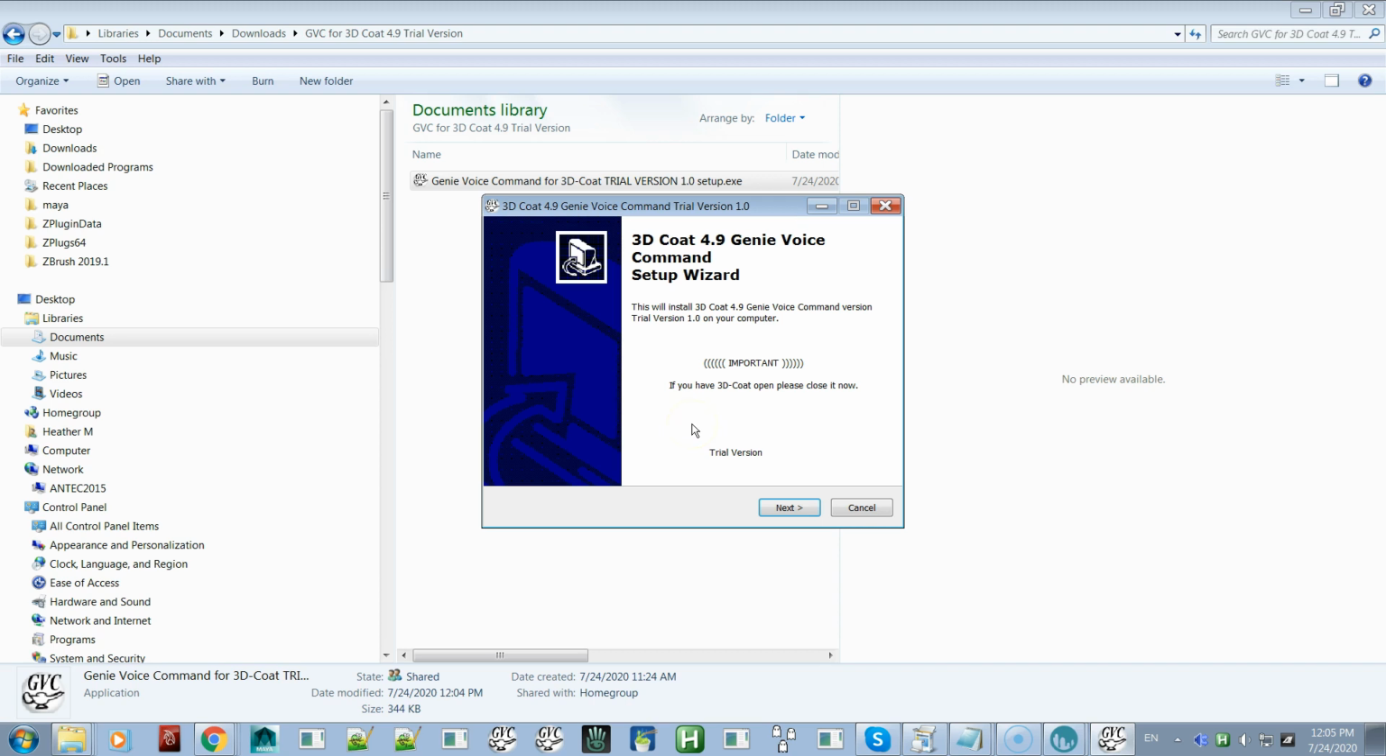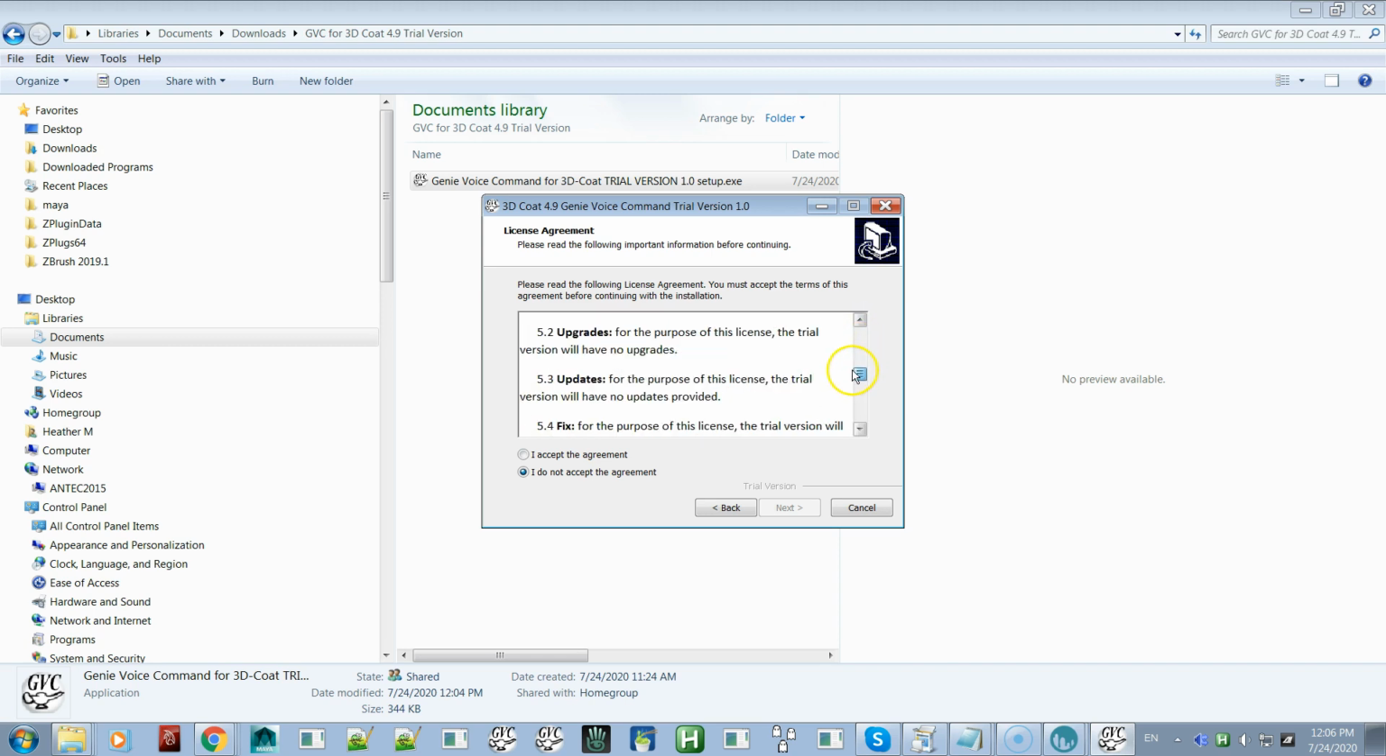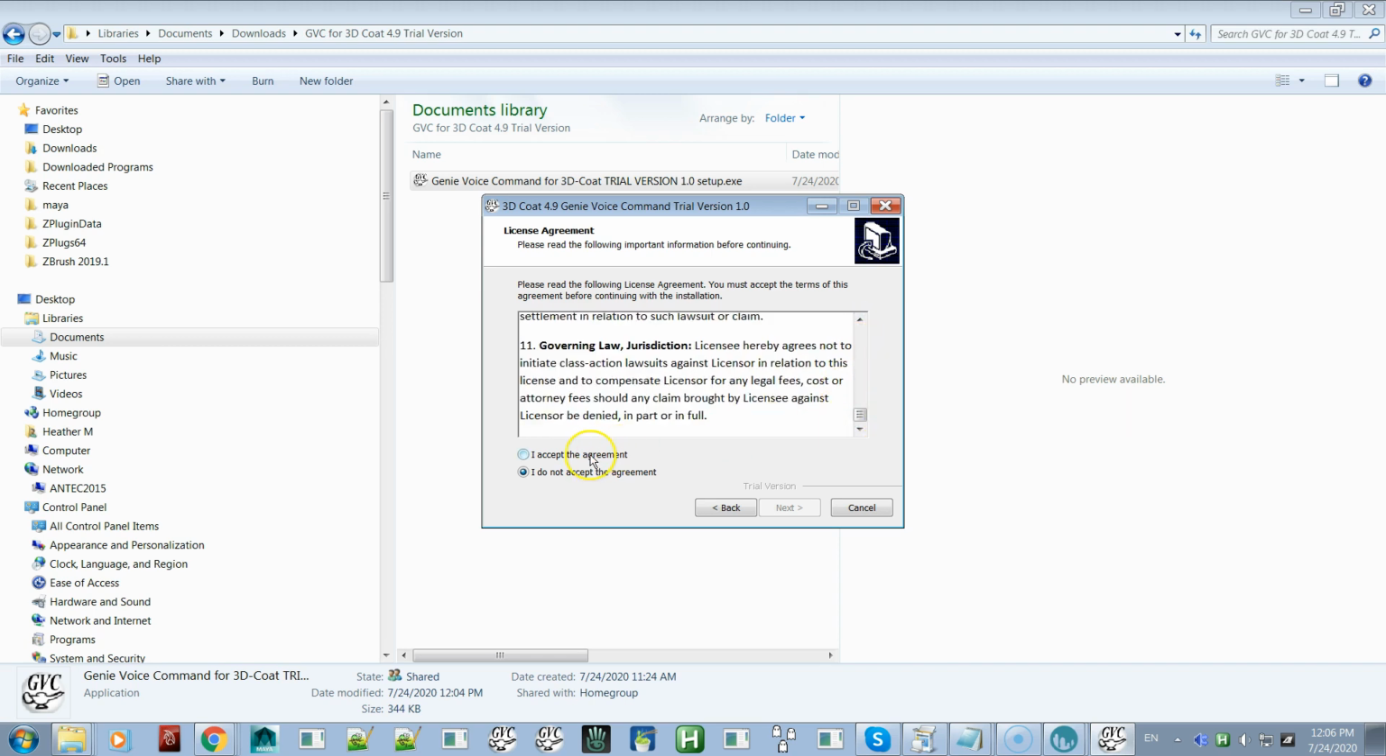Now we're in the setup wizard. I do have a little warning here that you should close 3D Coat if you already had it open. It's not 100% necessary, but it's usually a good idea, if you're running into problems, to have it closed before you install it. It's just good practice. Okay, so then you click next, and here we come to the license agreement again that you can read, and you have to click accept in order to move on in the installation process. And you just click next.